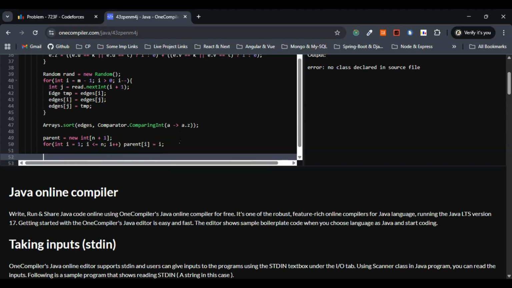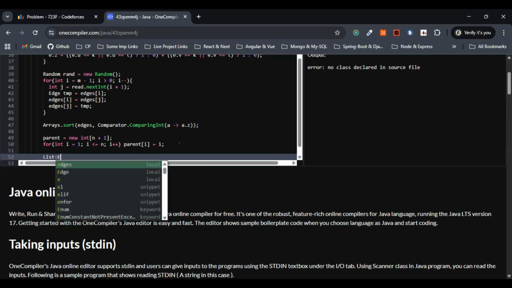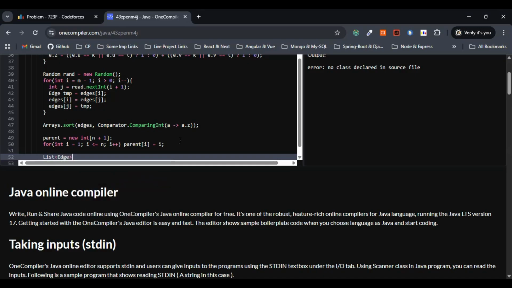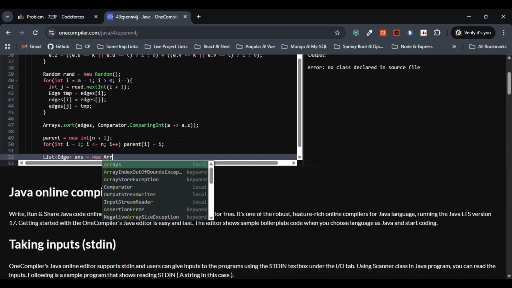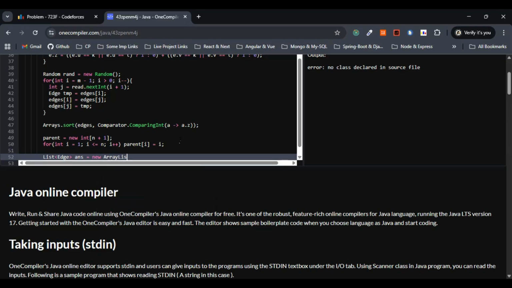Now let's go with one more thing here. Let's have a list to store the chosen spanning tree edges. This will be a list of Edge. Let me name it the answer or result variable, new ArrayList. Let me complete the syntax. This is just the list to store the chosen spanning tree edges.